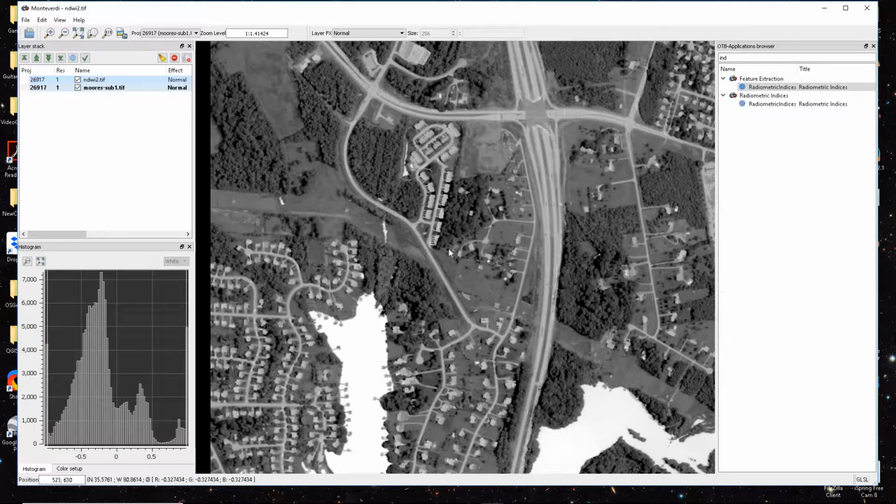So that's just a quick example of running an indices from a 4-band visible near infrared spectral wavelengths. So hopefully that was helpful.